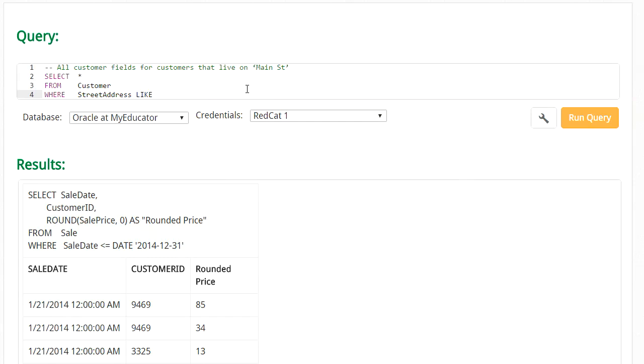So where the street address is like, and then inside of single quotes, I need an expression here. And that expression is going to use wildcards. So in SQL, the percentage sign is a wildcard that means 0 or more characters. And those could be any characters. They could be spaces, they could be letters, they could be numbers, and there could be any number of them. So anything, and then the phrase Main Street, and then anything. That's why we have a percentage sign both before Main Street and after Main Street.